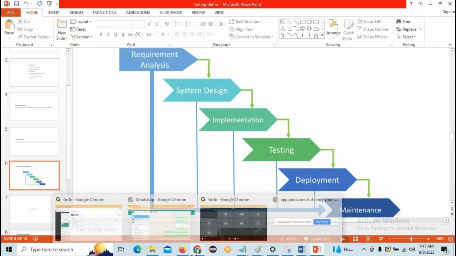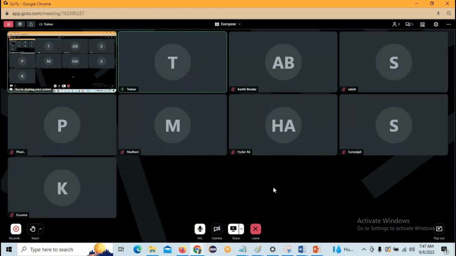Can anyone tell how many phases are available? The 6 phases. What are they? Requirement analysis, system designing, implementation, testing, deployment, and maintenance. Okay. Can anyone explain what is meant by software development life cycle? Why are we using it? To implement a particular project. Yes, good.